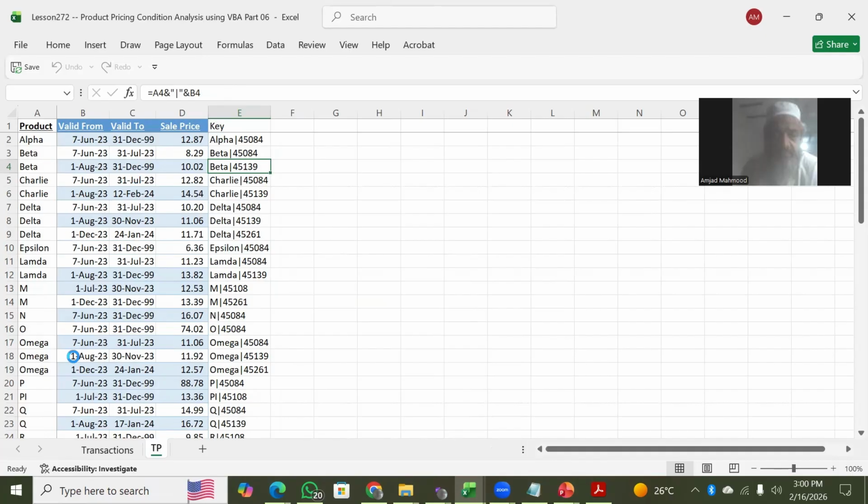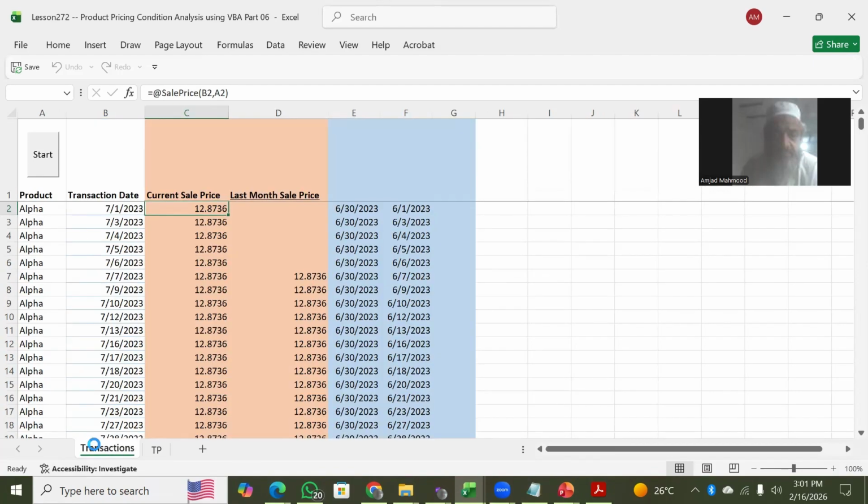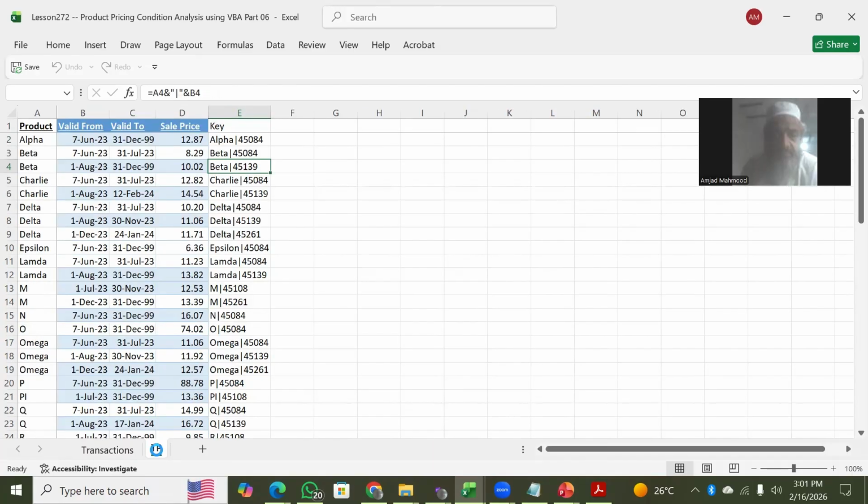Part 4: Function Design Strategy. Let's design the VBA function. Inputs: transaction date, product. Output: valid price. Steps: load pricing table, search product rows, check date range, return matching price. If no match exists, return blank. Simple logic, but powerful business automation.